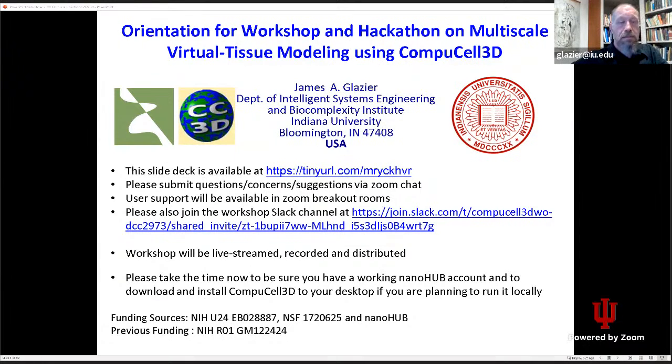So this is a very basic introduction to the workshop at Hackathon that we're going to be holding in a few weeks on multi-scale virtual tissue modeling using CompuCell3D. The purpose of this workshop is to give you a little bit of a taste for what we're going to be doing, help people get an idea of material that they might want to work on to prepare for that workshop, and also just to get to know each other a little bit and to familiarize you with some of the resources that we have.